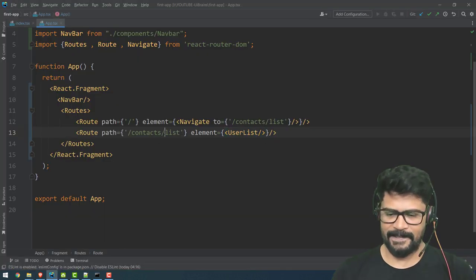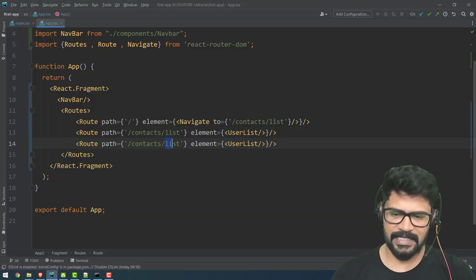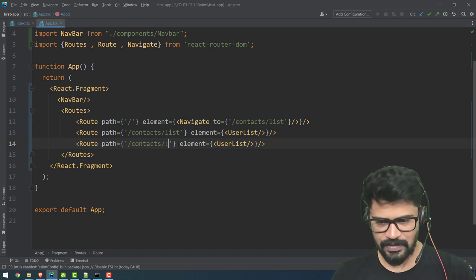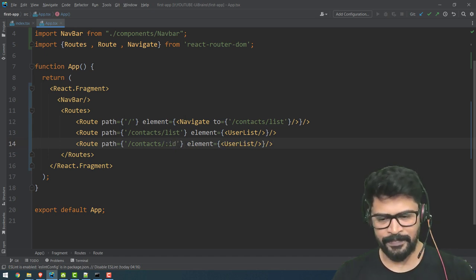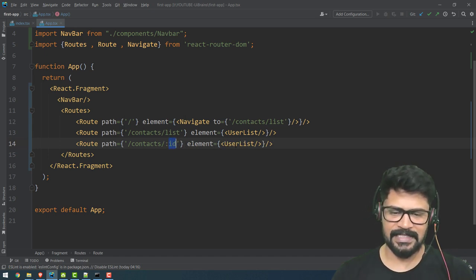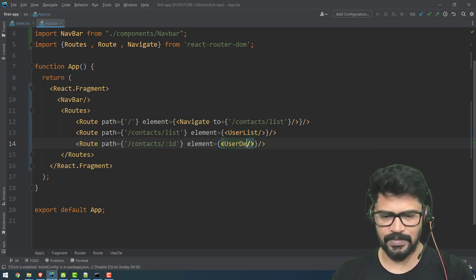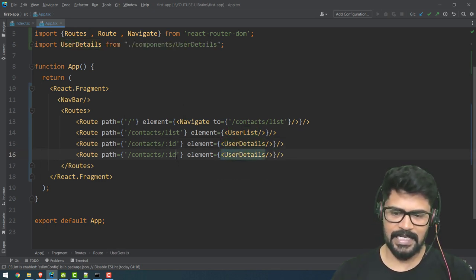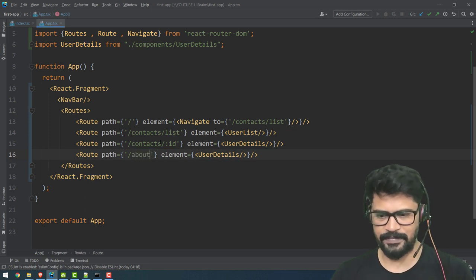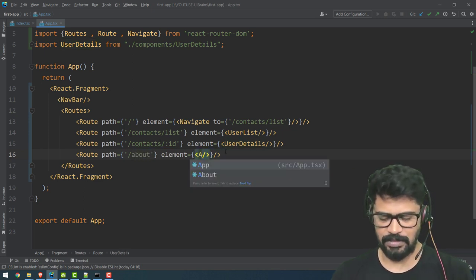And one more, I say contacts slash colon id. If you are looking for a contact with a particular id, I'll say user details component. And lastly, I just say about, I want to have an about component.